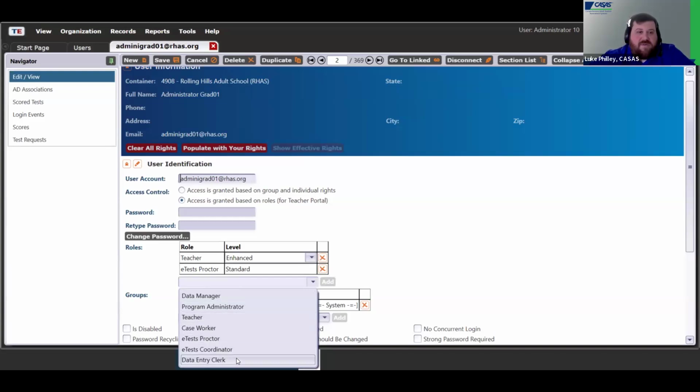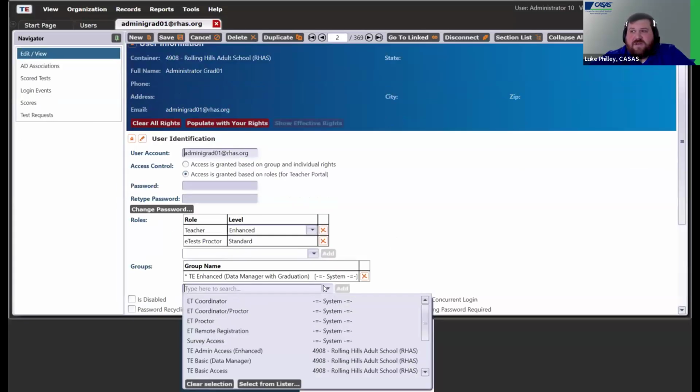No, there are no rights for the portal. It's kind of like when you're down here and you have your TE admin access enhanced. It's similar to that for the group side. Yeah, it's not going to help you, so if you see it, just ignore it. You guys are here for the teacher portal. It's not going to do anything. The difference with basic, standard, and enhanced is they have different access levels, what they can see, the rights.